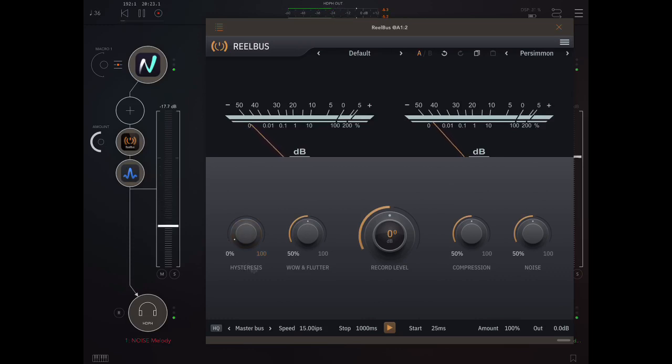So hysteresis is something that happens with magnetic tape. The actual technical description is a bit complex, but basically it often adds a sort of high frequency, distorted type of sound to signals. It might not be that noticeable on this sound, so we'll hear it later on some other stuff. But you can hear it here, it's just not super noticeable.